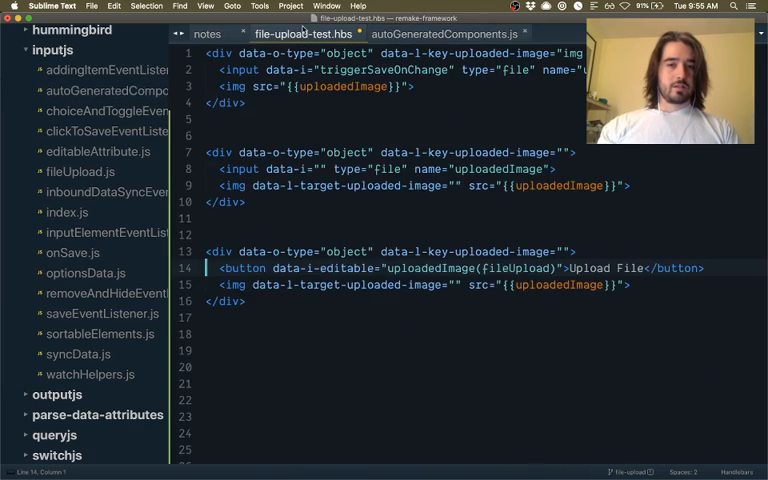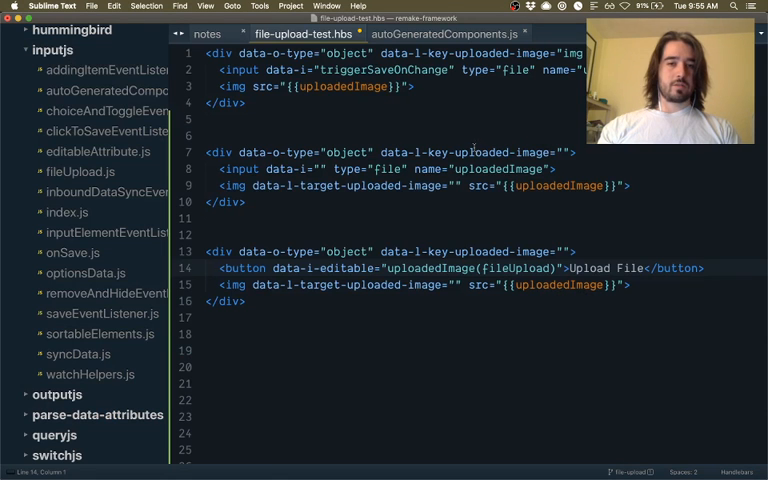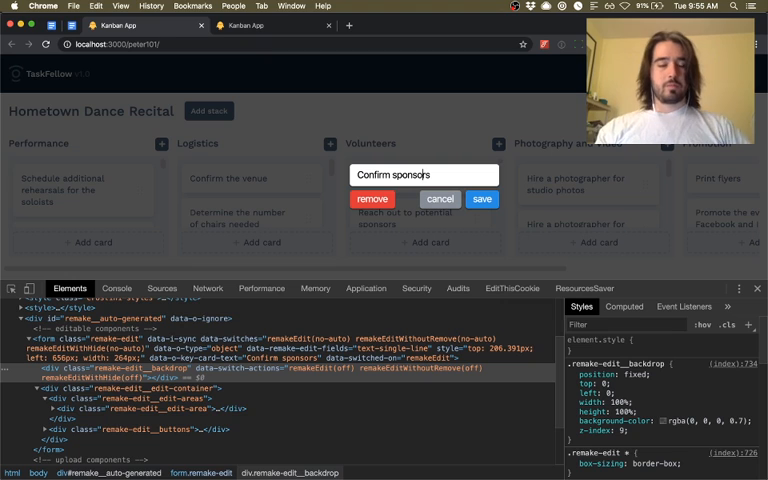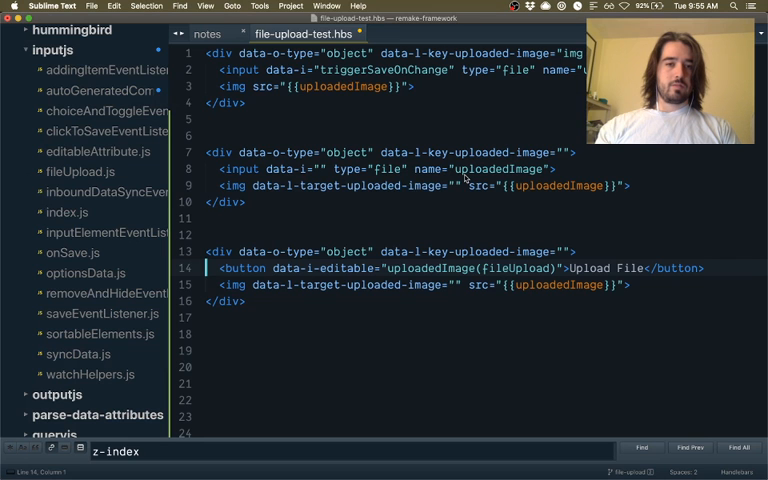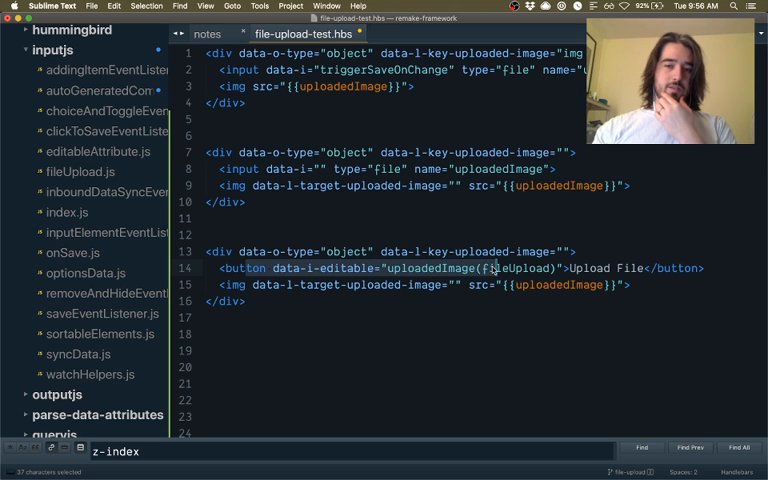okay, what am I looking for here? So I was thinking about having some kind of file upload component here where it would say, oh yeah, I'm looking for the Z index. Okay. The upload notice is 9, so we actually want this to be 10 so that it will appear above a backdrop if necessary. Okay, so we could have that file upload component there. That would be nice. It would maybe be simpler than this. The nice thing with this is you can style the file input anyways. The nice thing with this is that buttons are actually easier to style.